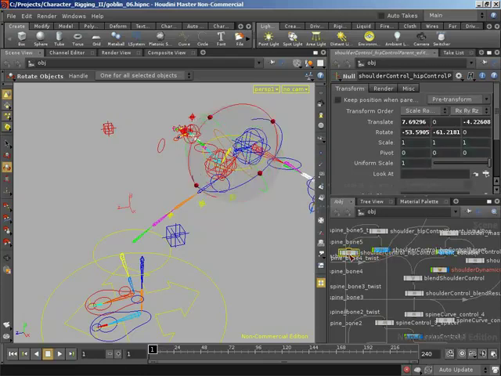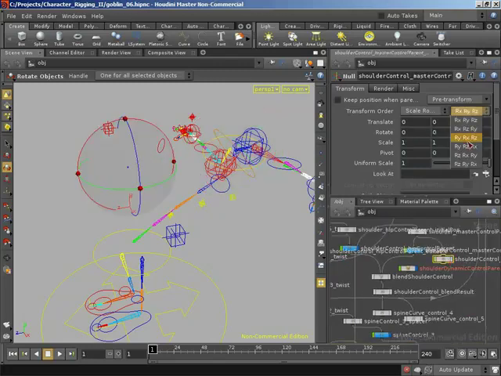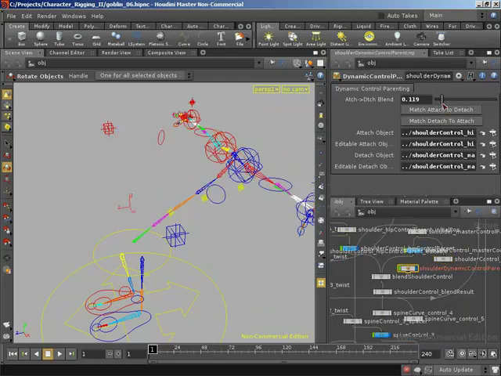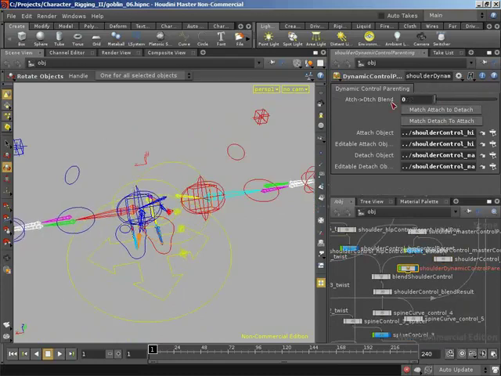So we do need to come in and, for both of those editable attach and editable detach objects, set their rotation order also to rotate Y, rotate X, and rotate Z. If we now say match attach to detach, they're both going to exist in the same space. You will notice that we do have issues with the twisting on those controls, and we're going to talk about that shortly, but those controls themselves exist in the exact same space.